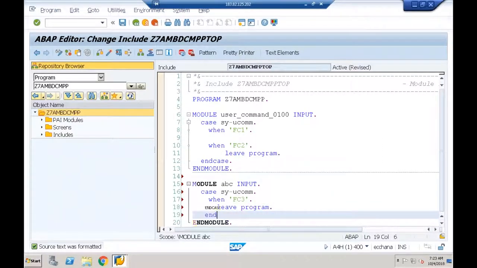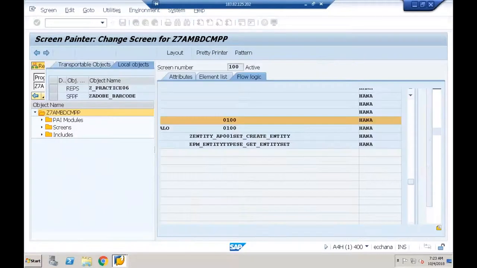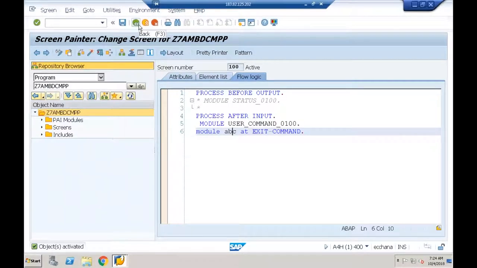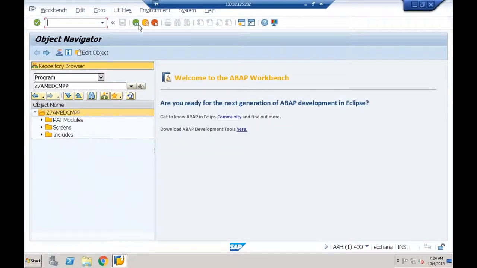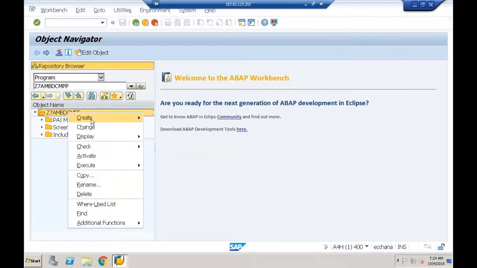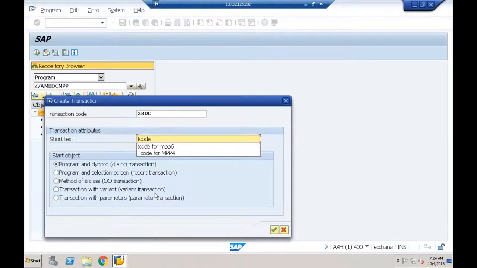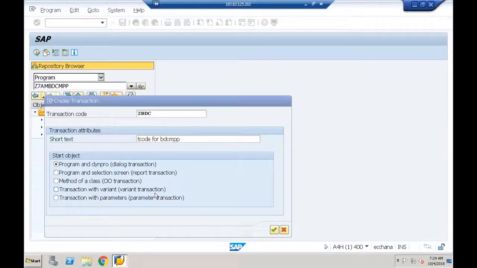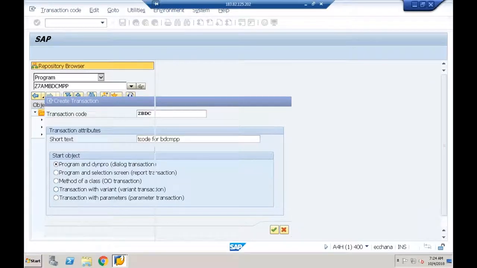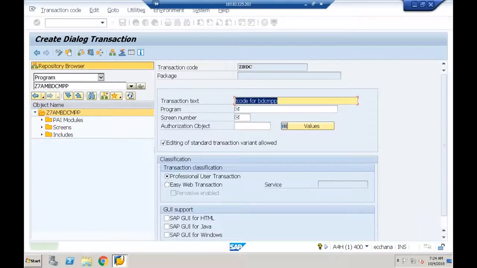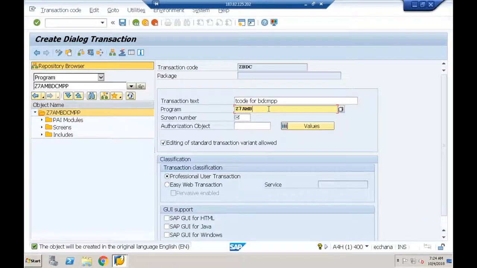Then for every module pool program, we have to create what? Transaction code. So I'll right click on the program, create what? Transaction. I'll give the name of the T code as something, ZBDC. Short text, I'll give a short text: T code for BDC MPP. Done. What is the program name? Z7AM BDC MPP. Screen number is what? 100. Select the checkbox SAP GUI for Windows. Done. Save your T code.